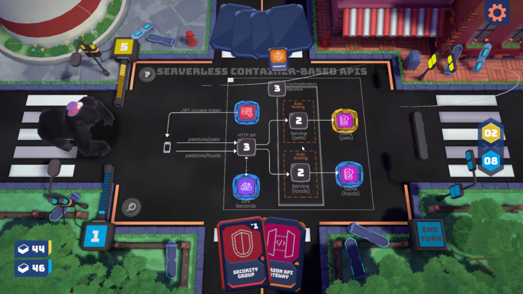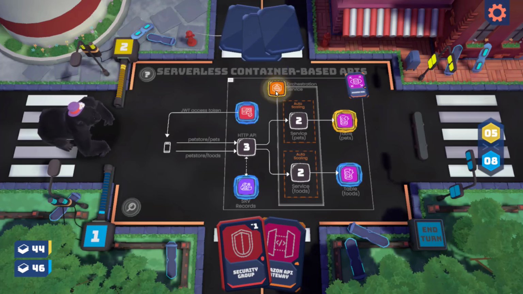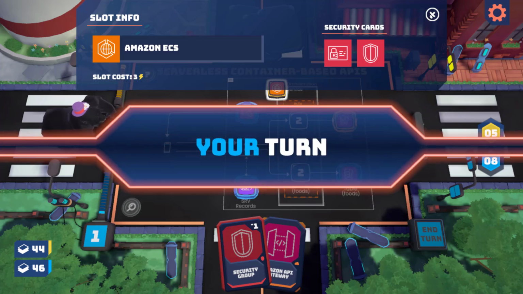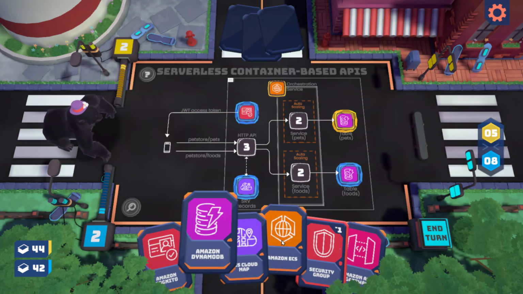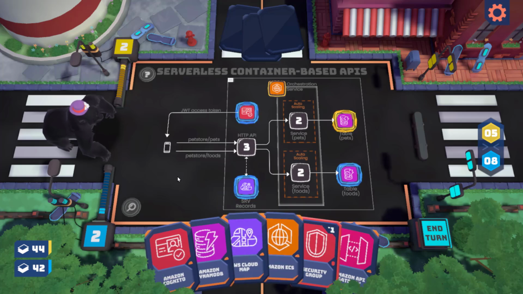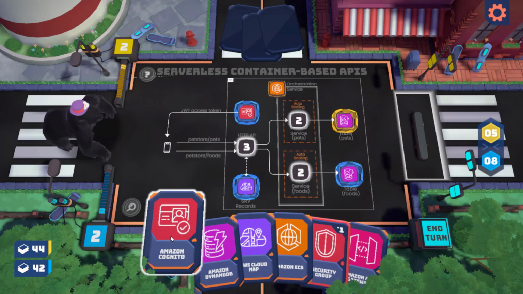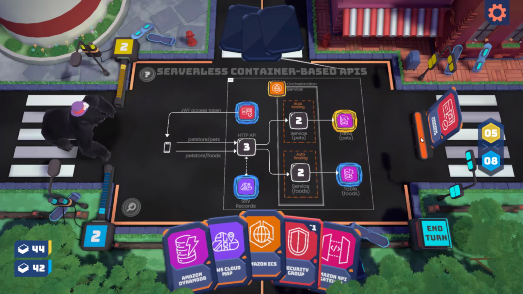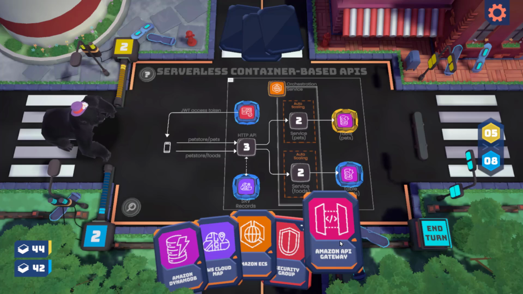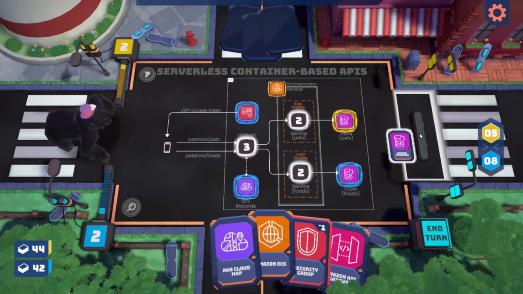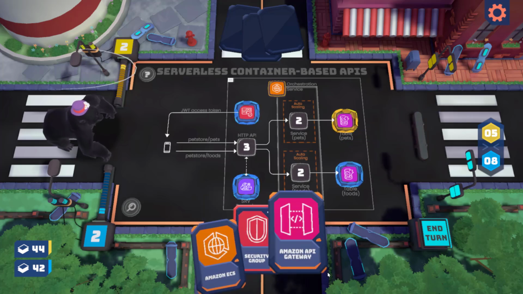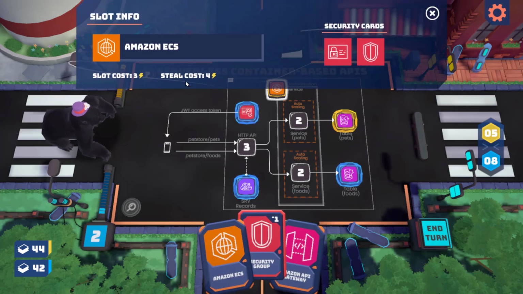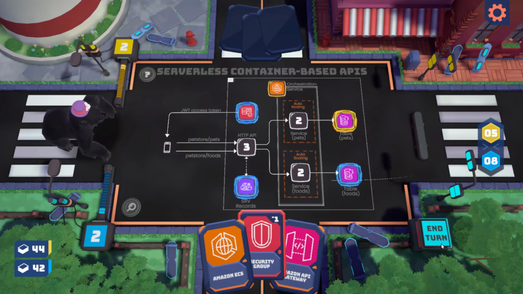Yeah, that's ECS, right? Come on, no energy? See, this is what I talk about. These guys. DynamoDB is done. Cloud Map is done. ECS is there, but I cannot steal it. I would need 5 energy.